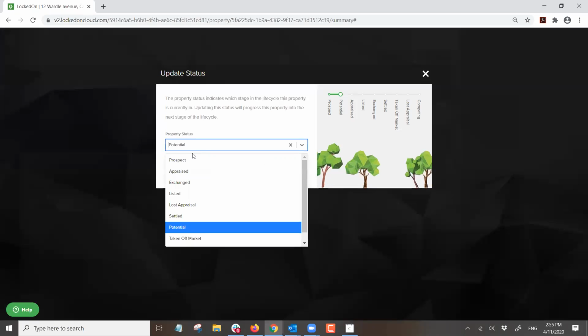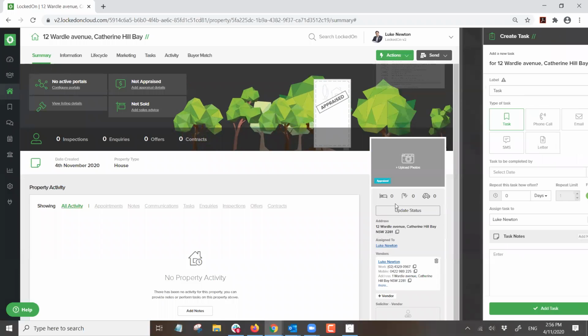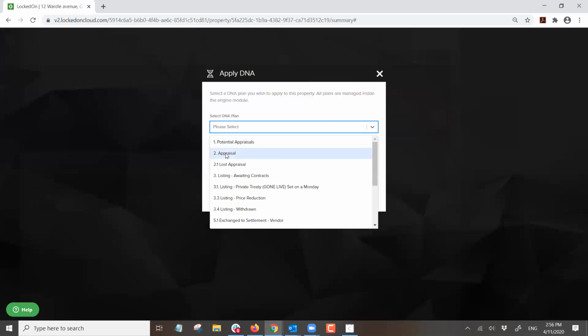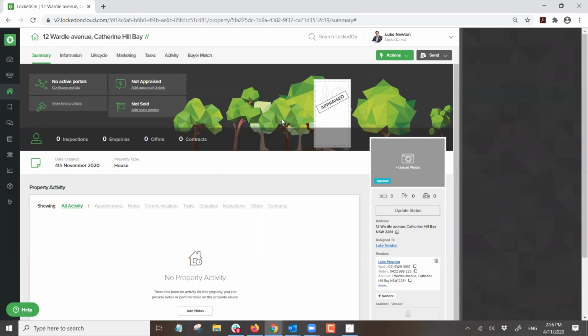Now, as you appraise it, you put the status appraised, and for every appraisal you do, if you're using our plans, you use the actions, apply DNA, and you set the number 2 appraisal plan. Again, that will give you all the appraisal follow-up items. Really good, robust plan. All of our potential, appraisal and sale plans, they all have reoccurring tasks, which means that every year on the appraisal date, you're going to call them. Every year on the settlement, you're going to send an SMS to your vendor and your purchaser saying, congratulations, it's been 1 year, 2 years, 3 years since you purchased.